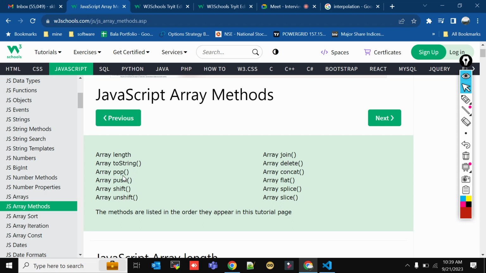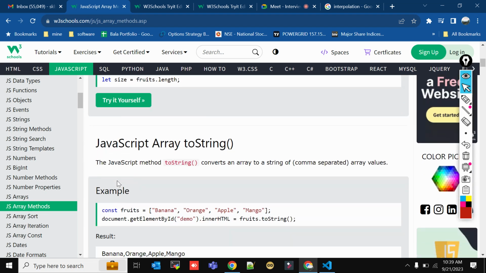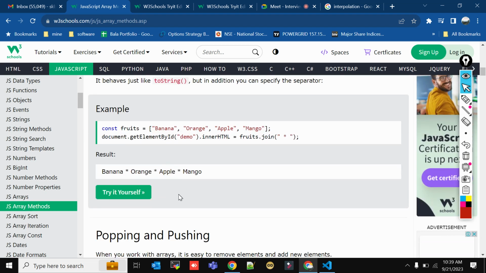Pop will basically get an element from the array. Push will put an element into the array. So how to use these functions? You can refer to this article in W3 Schools. It's easy. You can just go try yourself. You will know how it works, right?